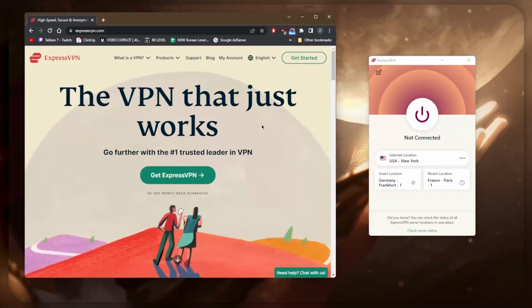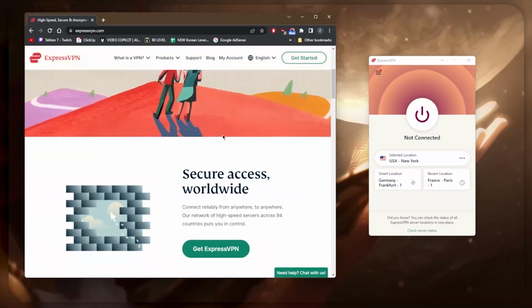Now, all you need to do, first of all, to download ExpressVPN is go to the website itself. Obviously, if you're on desktop, go to the website, download it, you're good to go. But if you're on Android or iOS, go to either the Apple Store or the Google Play Store, and just look up ExpressVPN and download it from there.